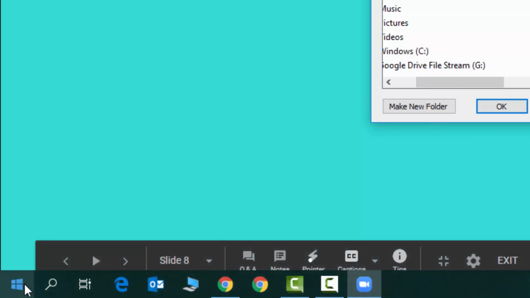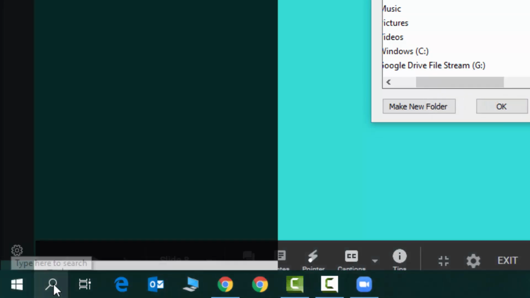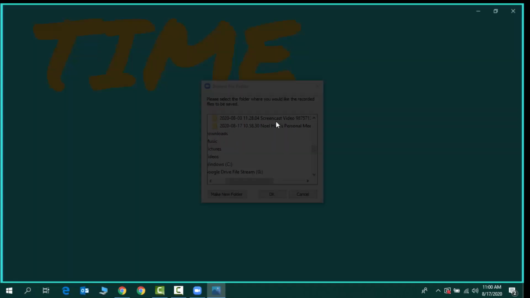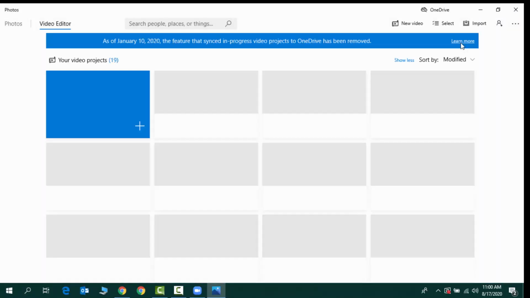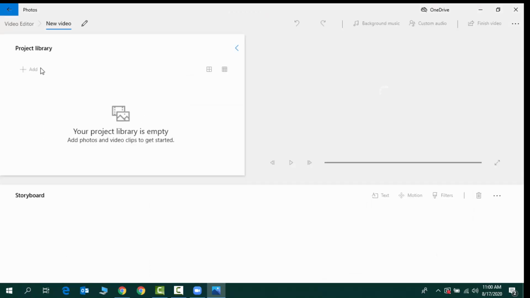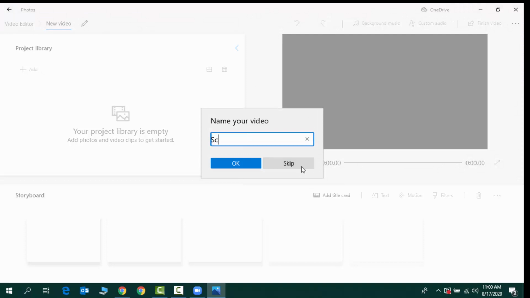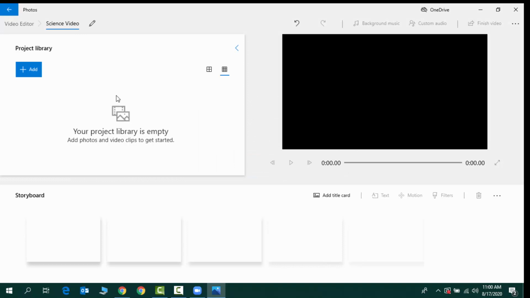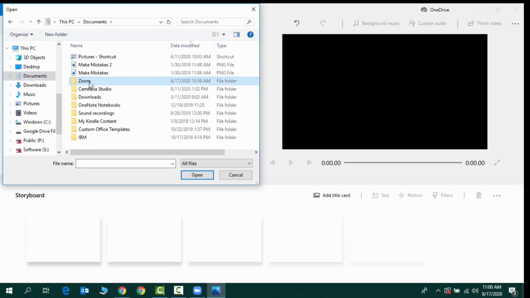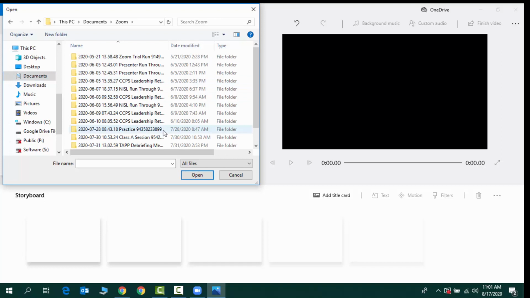I want to go to my search function, and I'm going to type in video editor. And every computer has this. And here's what I want to do. I want to click on this. And then this one is going to be my science video. Okay. And then I want to add on to that from this PC. Now, how to get the videos that I have is they're in my documents, and they're going to always be in a Zoom folder.